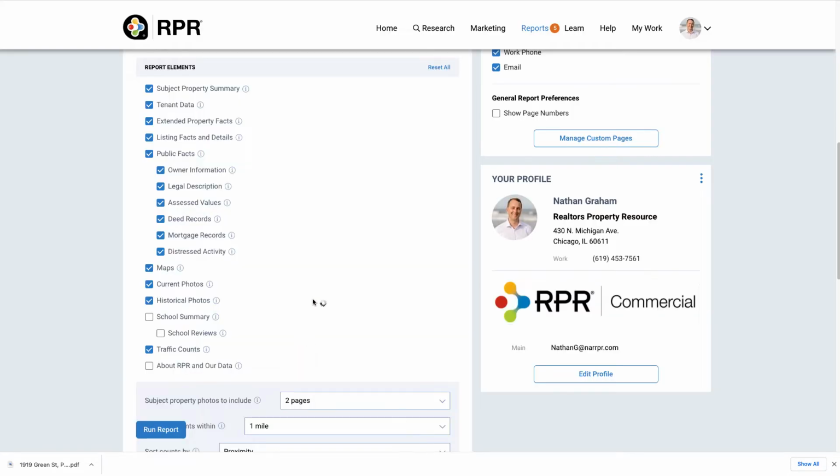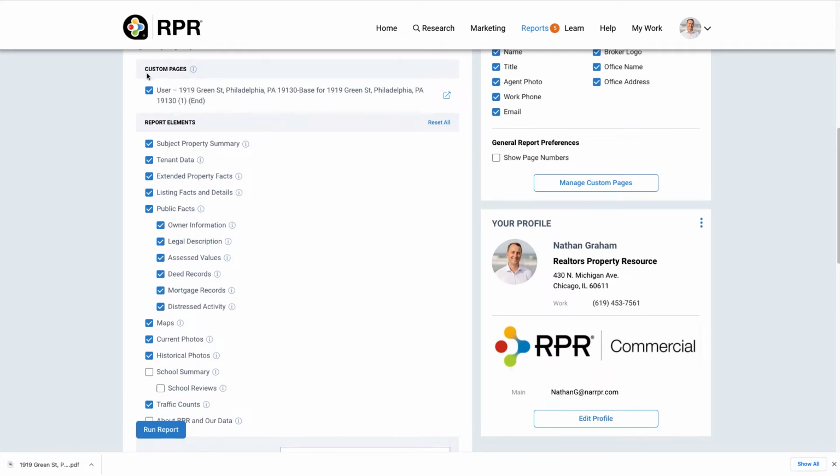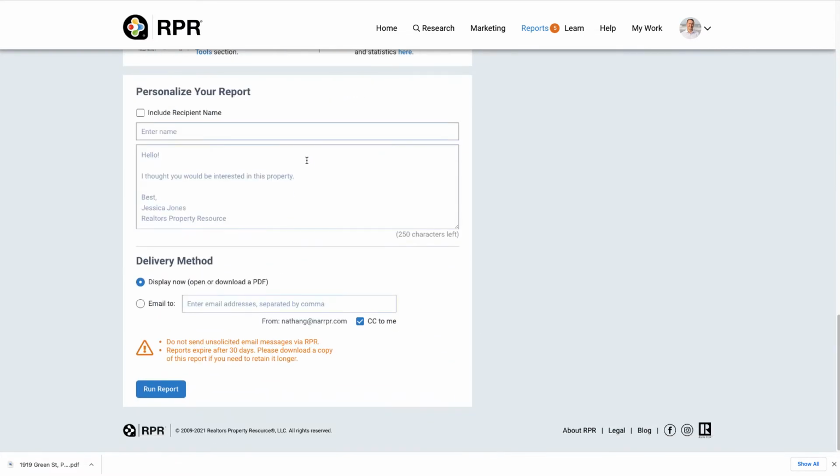And then when you hit save, you'll also notice that it's going to pop up under this custom page section. So it's a great way just to add more details and enrich the RPR reports however you see fit. So from there, all we've got to do is, again, come down here and run this report.